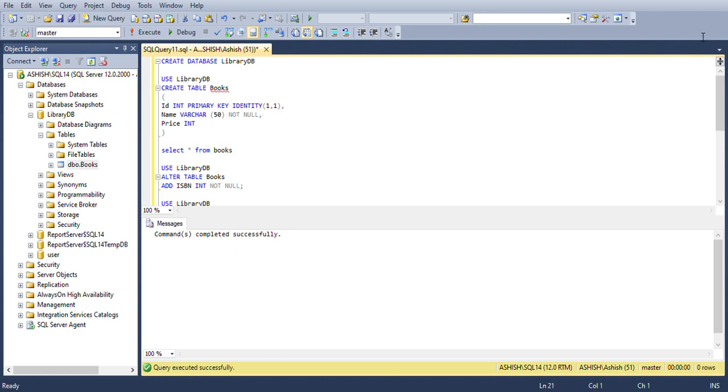Now we will open the next one, drop table name here. Because we have deleted the database, everything is deleted, so the table is also deleted. We need to create the database again so that we can check how to drop a table also.